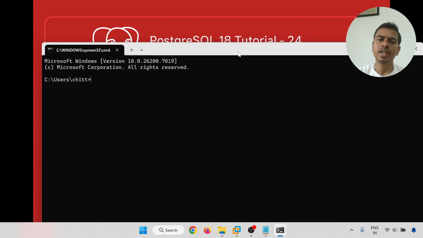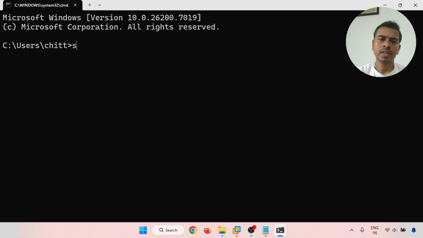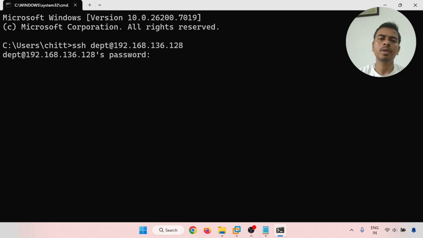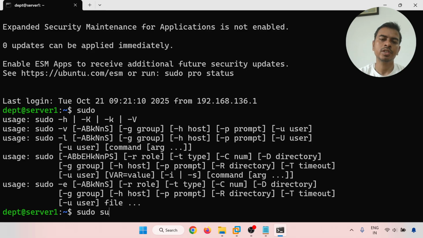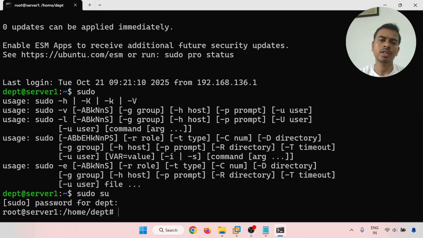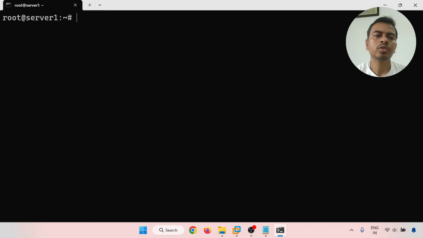You can use any SSH tool. I'm using SSH to the server at 192.168.136.128. While installing, I gave the username, password and IP address for the server. So you can install Ubuntu 24.04 LTS. This is sudo su. This is the latest stable version of Ubuntu, and LTS means long-term support. So this is the server.